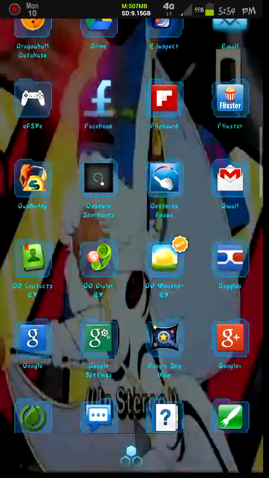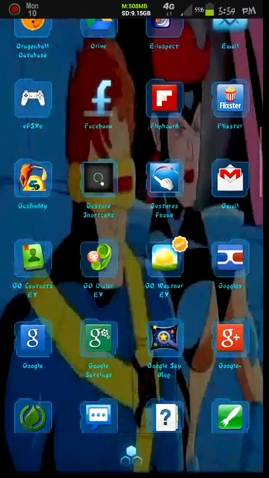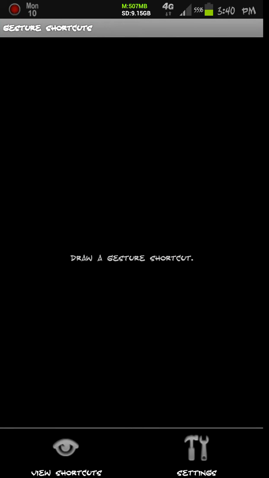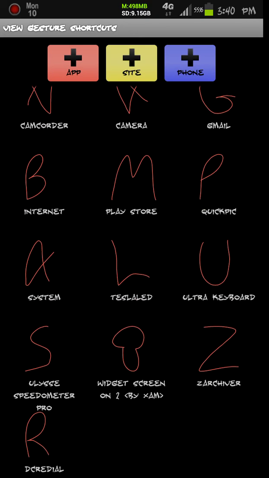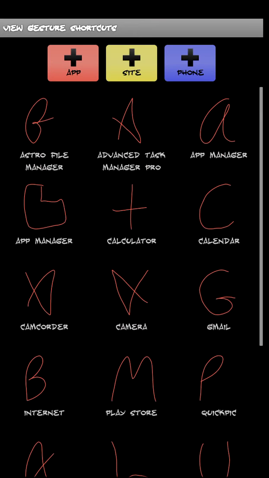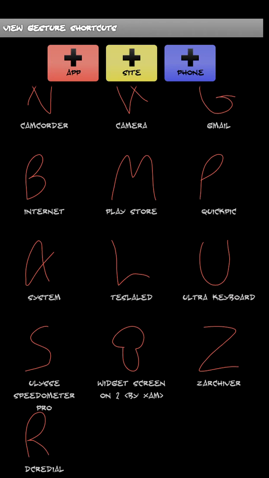Okay, here's my two gesture things. Now I'm going to open this one up. This is the one I told you I was going to talk about. I'm going to hit menu, and then I'm going to go ahead and hit view shortcuts. Now these are all of my shortcuts, different weird things. You can pretty much make up any kind of picture you want, and you can put websites in here, phone numbers in here.